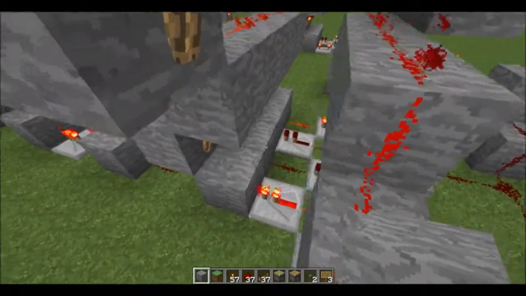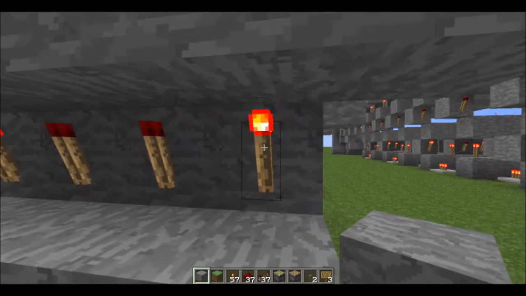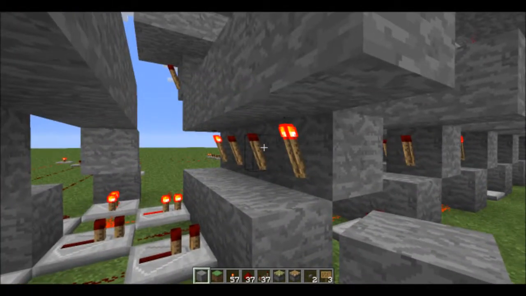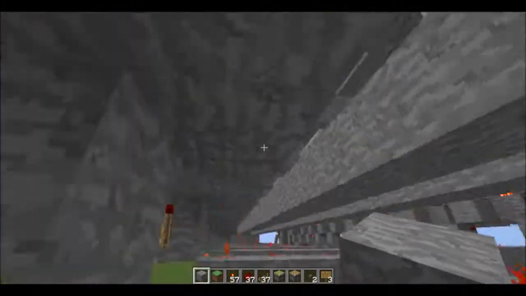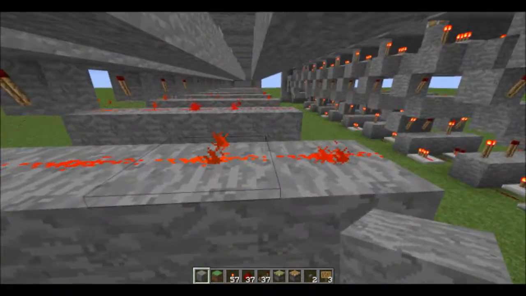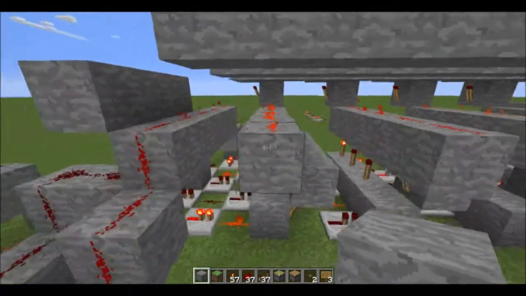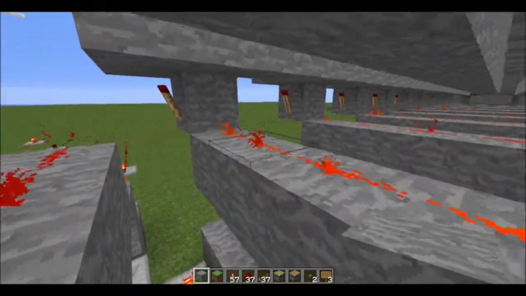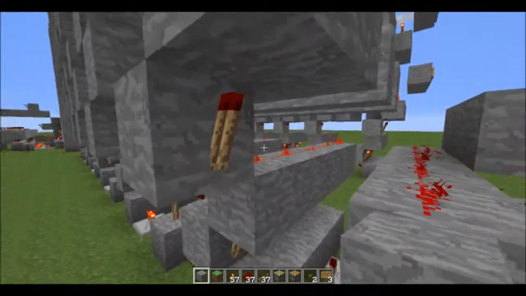This is, I think, the NOR gate. Yeah, they're all off. I think it's either a NOR gate or a NAND gate. I think it's a NAND. Yeah, it's a 4-input NAND gate. I think. Oh yeah, 4-input NAND.